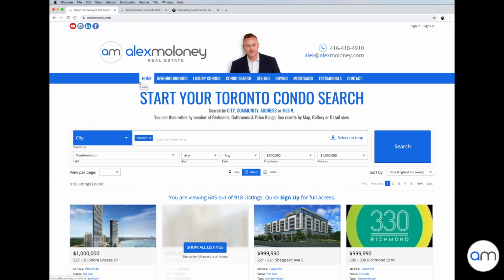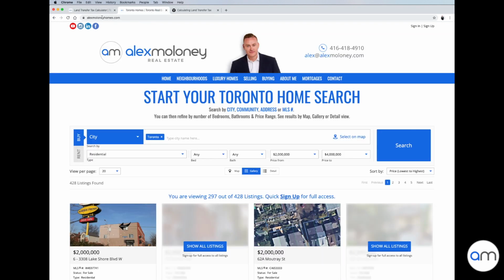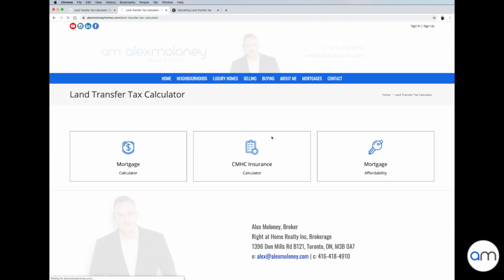Okay, so now we're going to get into some more details in terms of the land transfer tax calculator, how they calculate the different amounts with the different sliding scale levels, how much you can get back as a rebate if you're a first-time buyer, and whether you're buying in Toronto or outside of Toronto but still in Ontario. So if you're looking for a condo, you can visit my site at alexmoloney.com and just go to Buy In Land Transfer Tax Calculator. If you're looking for a house, you can visit alexmoloneyhomes.com, and again, it's under the same section, Buy In Land Transfer Tax Calculator.